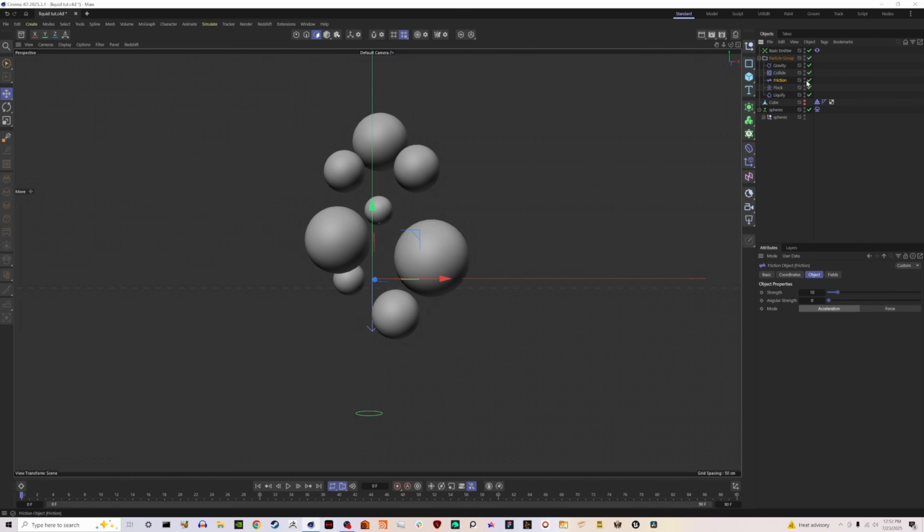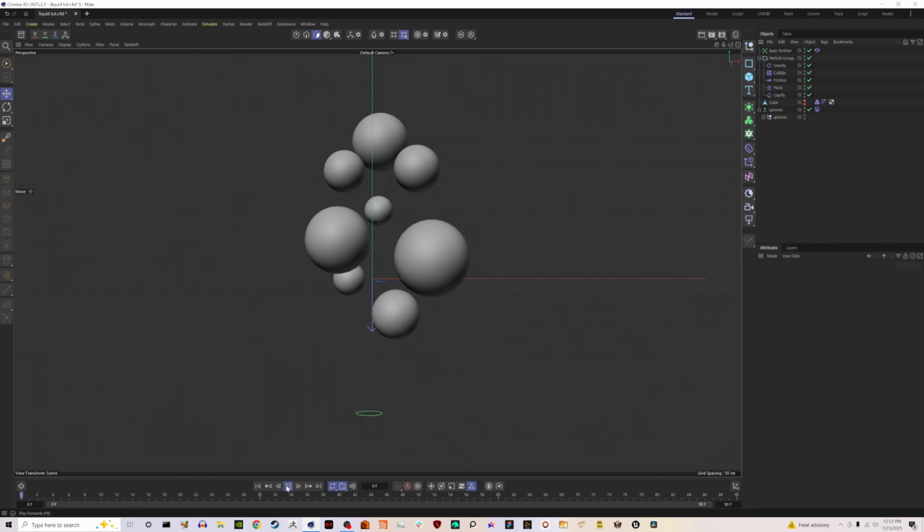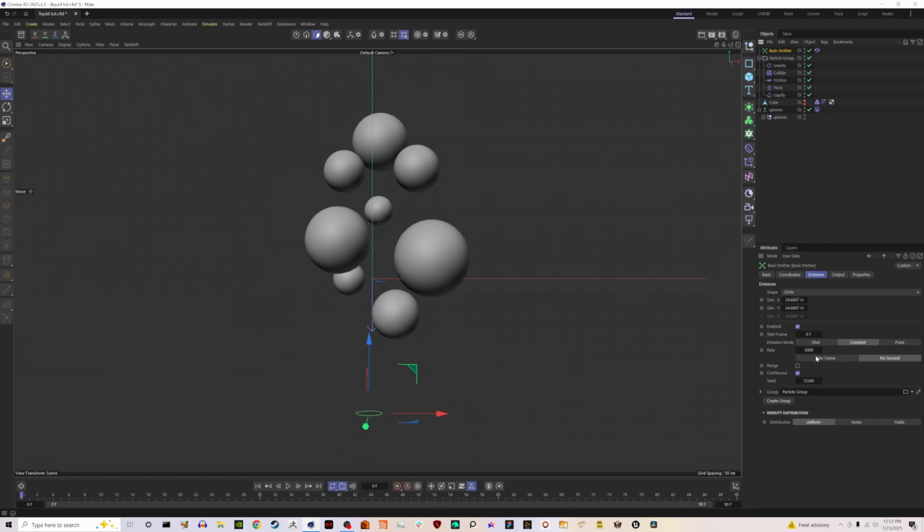Again, I think we might be able to go back to flock and also increase the speed again. Let's try this now. It might even just be too many particles. So the other thing you could do is go to your basic emitter, maybe set the emission to like 2000 instead. And then we can also play with the density distribution.